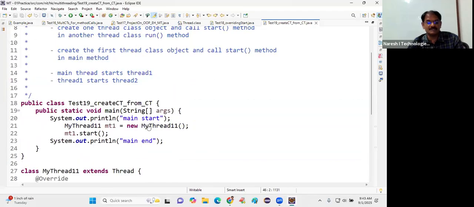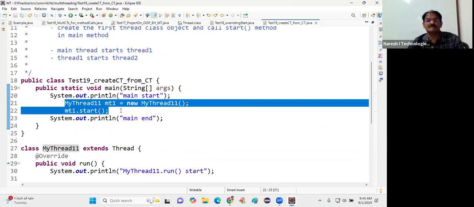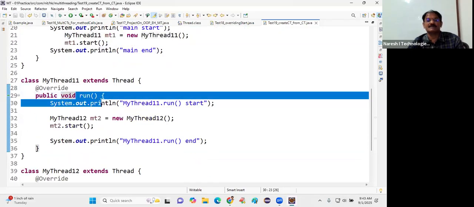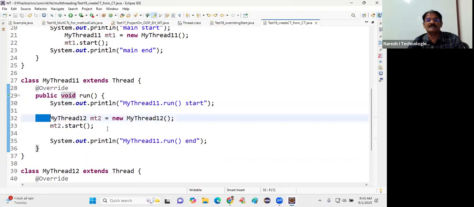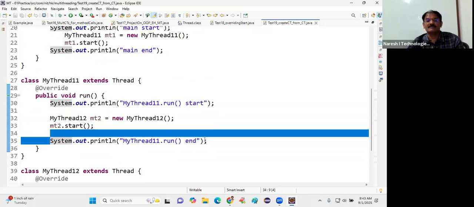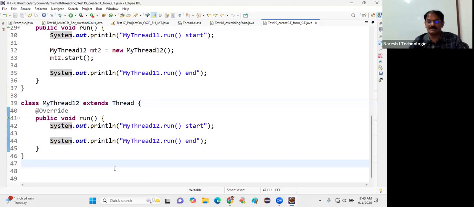So what is the flow of execution? When I run this class, first control will come to the main thread, main method. Inside, my thread 1 object calls start. Then main completed. The JVM comes to the custom thread run. Then custom thread run creates a custom thread and makes it ready to execute. Then custom thread 1 execution completed. Then custom thread 2 execution started and completed.